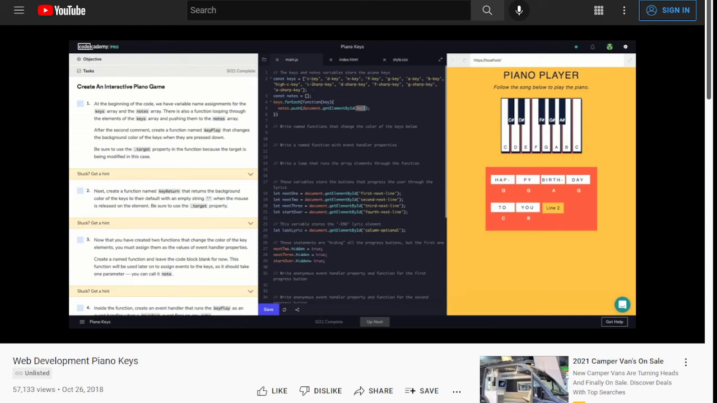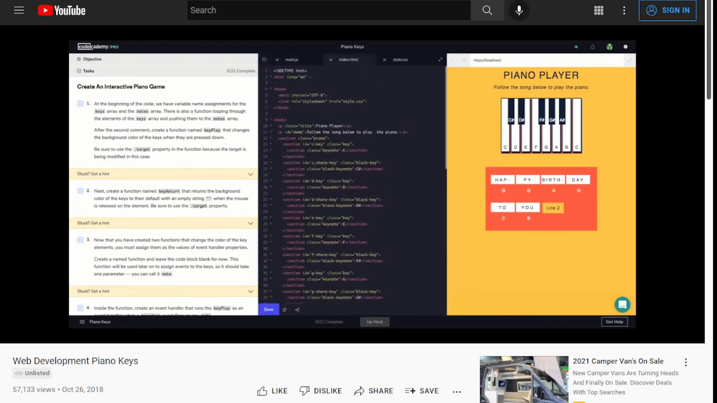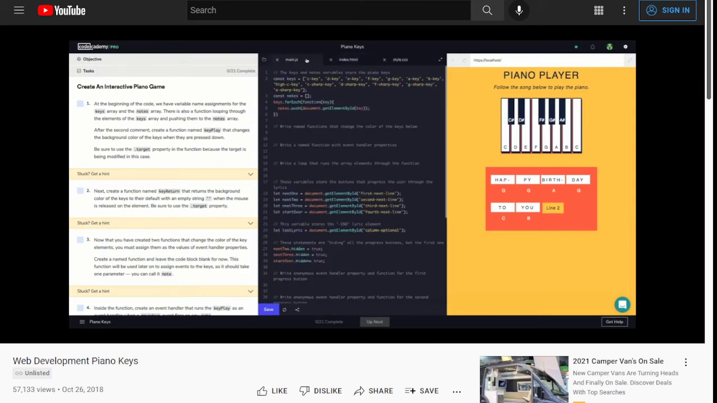So when we pass document.getElementById for the C key, we find that element here, which is right here, and we pass that into the array. So from there we can actually grab that element and alter it in any way we want. So for our step 1, after the second comment, create a function named keyPlay that changes the background color of the keys when they are pressed down. Be sure to use the .target property in the function because the target is being modified in this case.